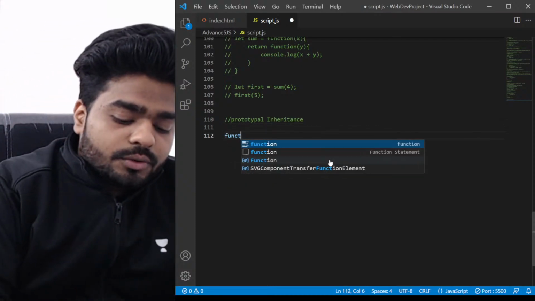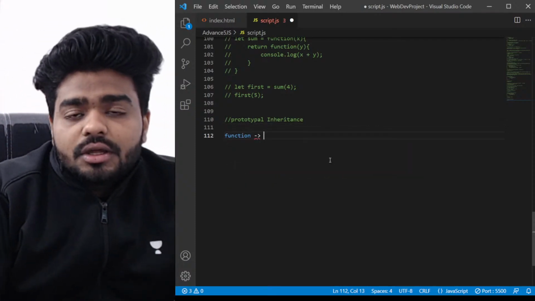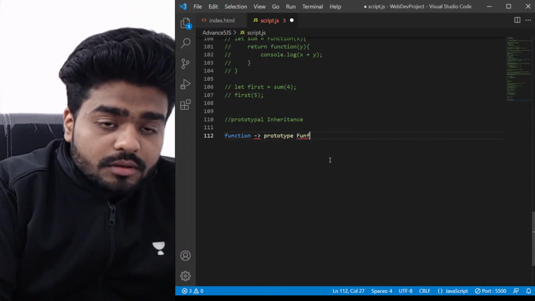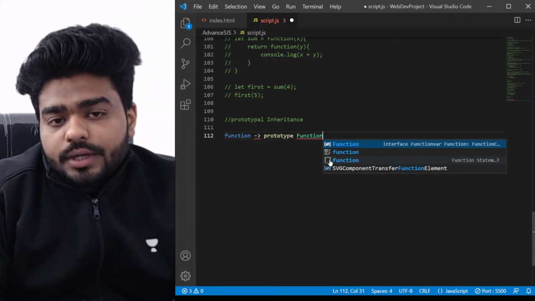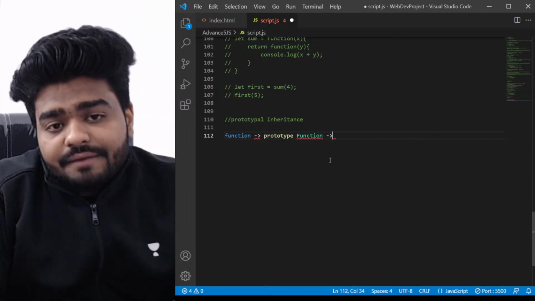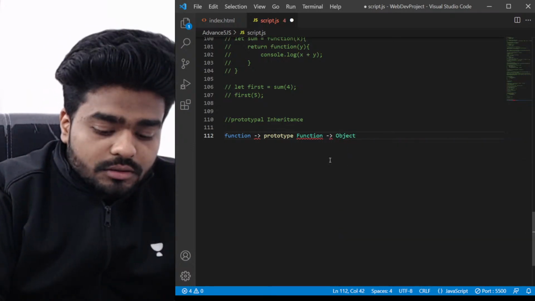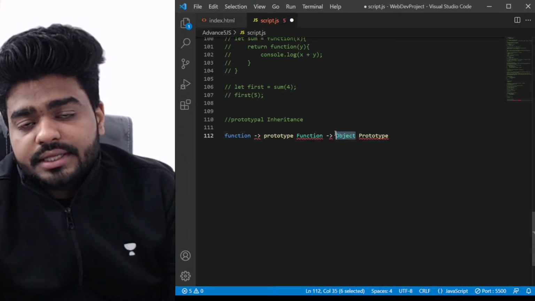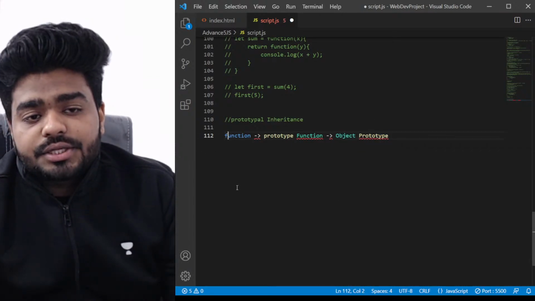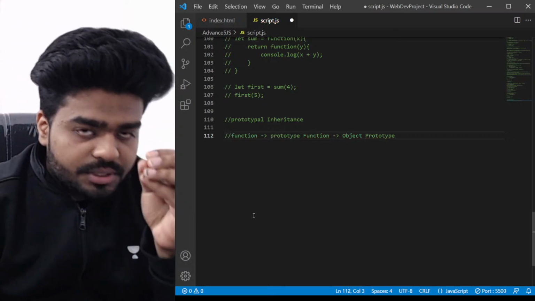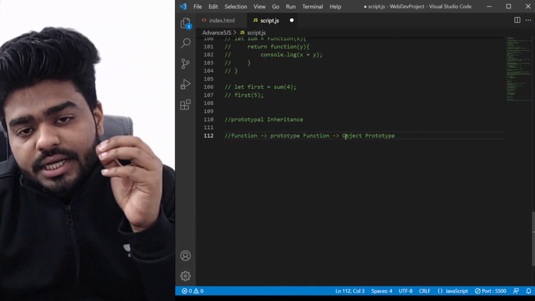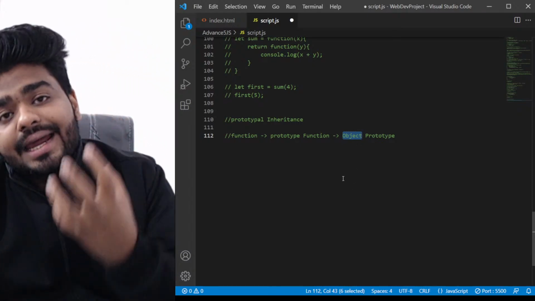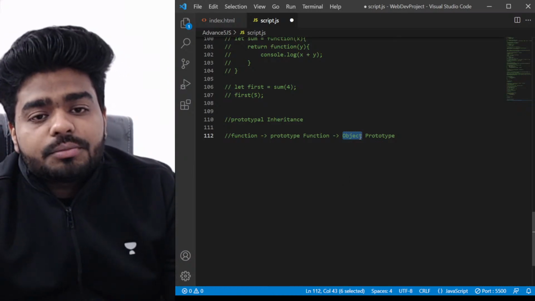Let me just make it easy for you. Say we have created a function. This function will have its own prototype as function, and this function prototype will have its own object prototype. See, everything in JavaScript comes from object, right? We have seen in my earlier sessions that anything in JavaScript is an object. And Object, capital O, is also the main head of the JavaScript engine, because of this Object itself, everything happens.